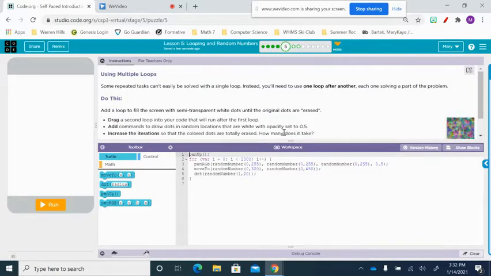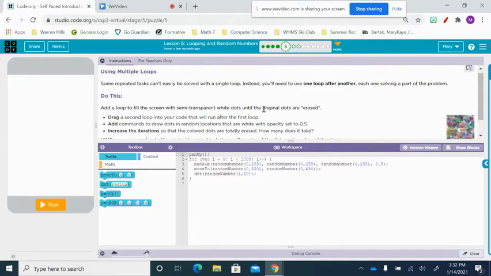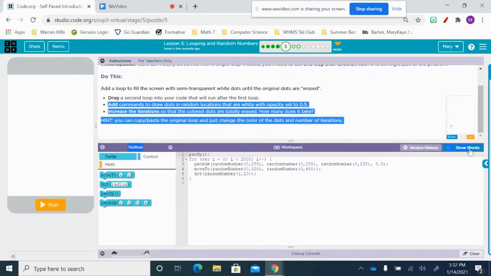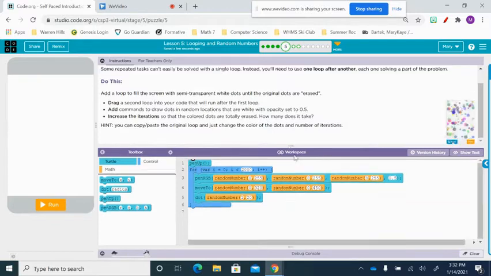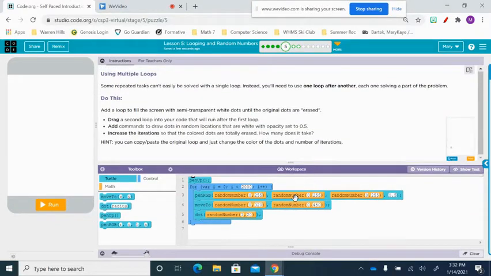Okay, so now in task 5, it says some repeated tasks can't be easily solved with a single loop. You'll need to use one loop after another. First of all, I'm going to show my blocks, because it allows me to see this a little bit better. I know some of you prefer the text, so that was fine for you, but for me, I need to see the blocks. They're asking us to add a loop to fill the screen with semi-transparent white dots until all the original dots are erased.